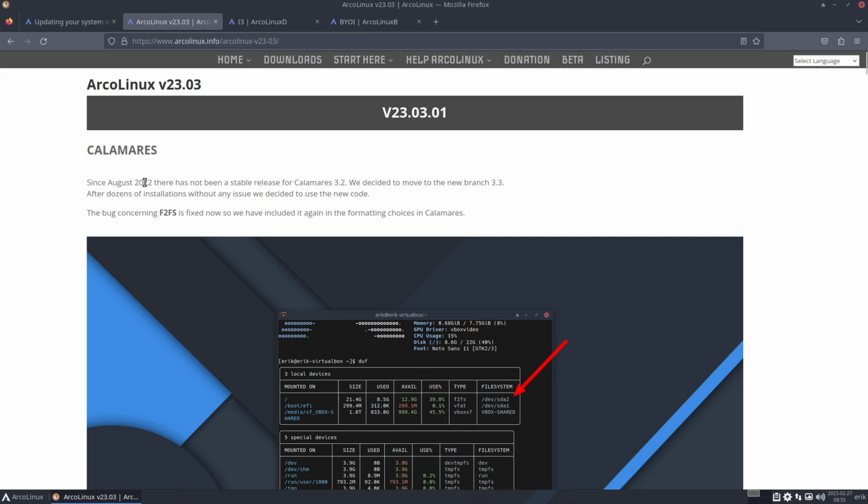Since August 22, we've seen the lead developer go away. Calamares is now without its lead developer, and that has its consequences. There has not been a stable release for Calamares 3.2 yet. So I think it was 61 that we're stuck on.